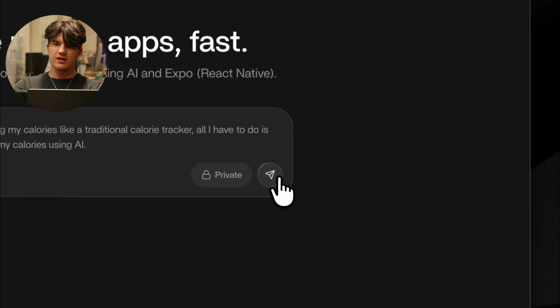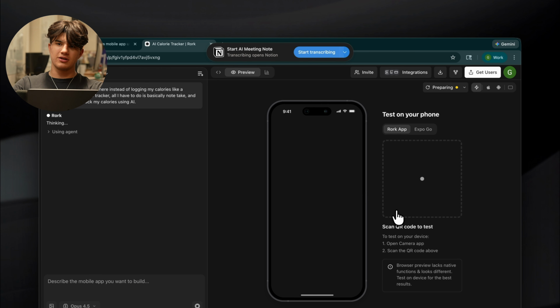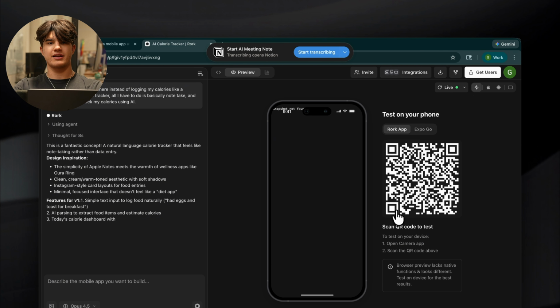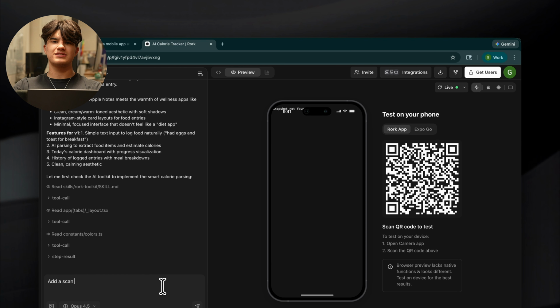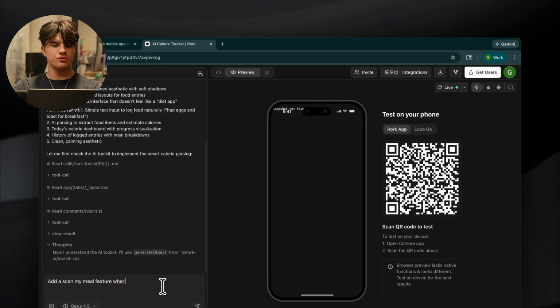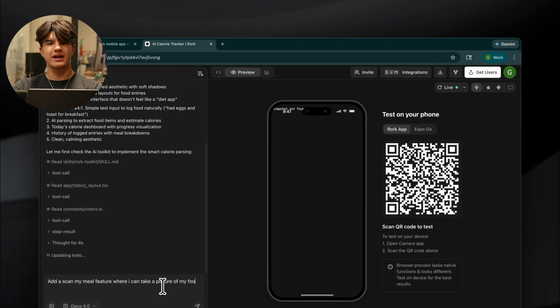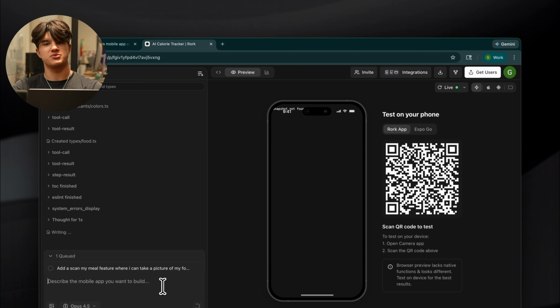Once you have your prompt ready, just hit submit and Rork will begin building your app for you. Now, while it was building, I had an idea for another feature, a scan your meal feature to make calorie tracking that much quicker. So I decided to add it to the queue. Before, you would have had to wait for the first prompt to be finished. But now with Rork 1.5, all you have to do is just add it to the queue and it will automatically get to your second prompt after it's finished with the first.